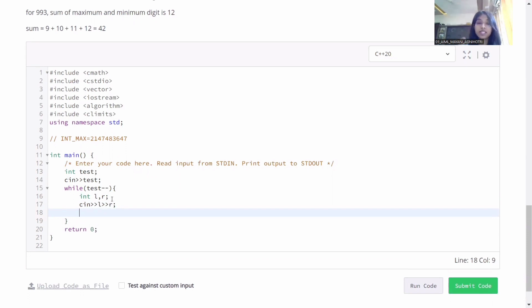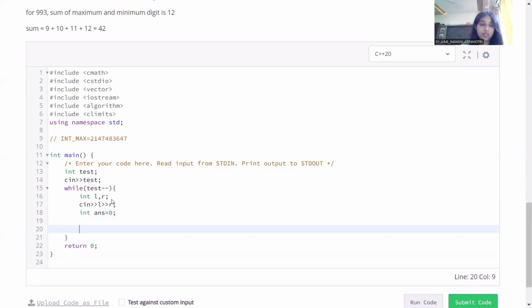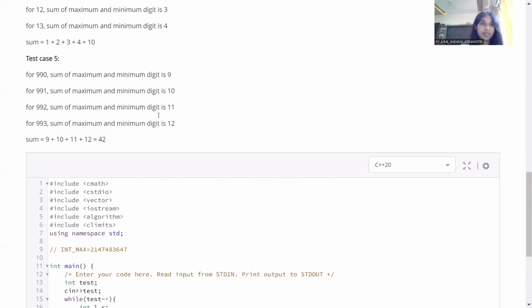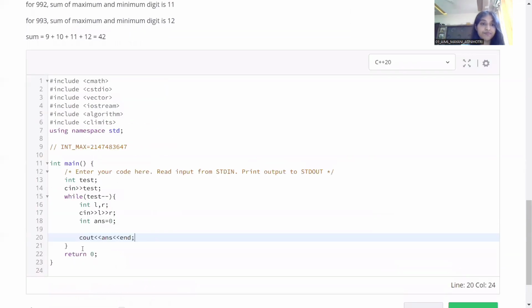Now for each test case, you need to print an output, right? So let's say that output is the answer, int answer, which is initially 0. Then at the end, you will be printing it. So I basically have the habit of writing things before. So answer, and there, so that we have a neat gap as expected in the sample output.